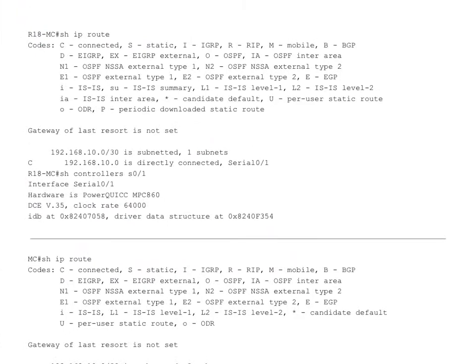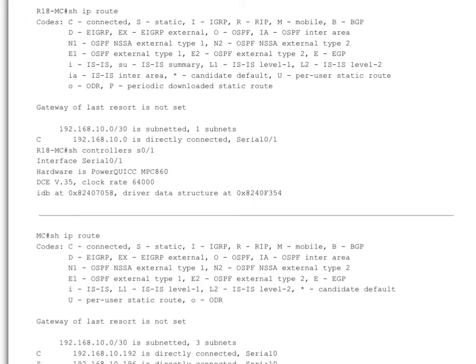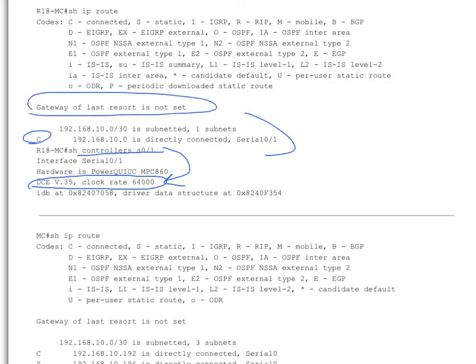A couple other examples here. Here's a case where I did show controllers 0/1, DCE, and the clock rate's been set. There's no static routes here. We've got a directly connected route and no default gateway's been done.